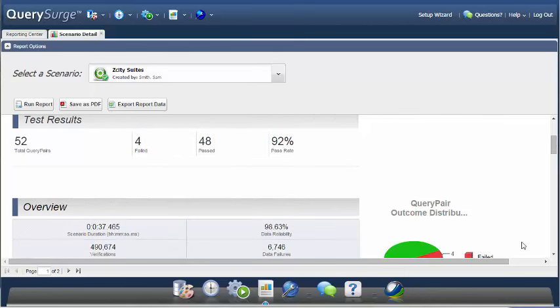Let's talk first about the test results section of the report. These are traditional testing metrics, so you can see the total number of tasks, that is query pairs, that we've executed as part of the scenario execution, 52 in this case, 104 queries in other words. You can also see the number that have failed, and we calculate the pass rate based on that. So in this case we have a 92% pass rate based on tests.